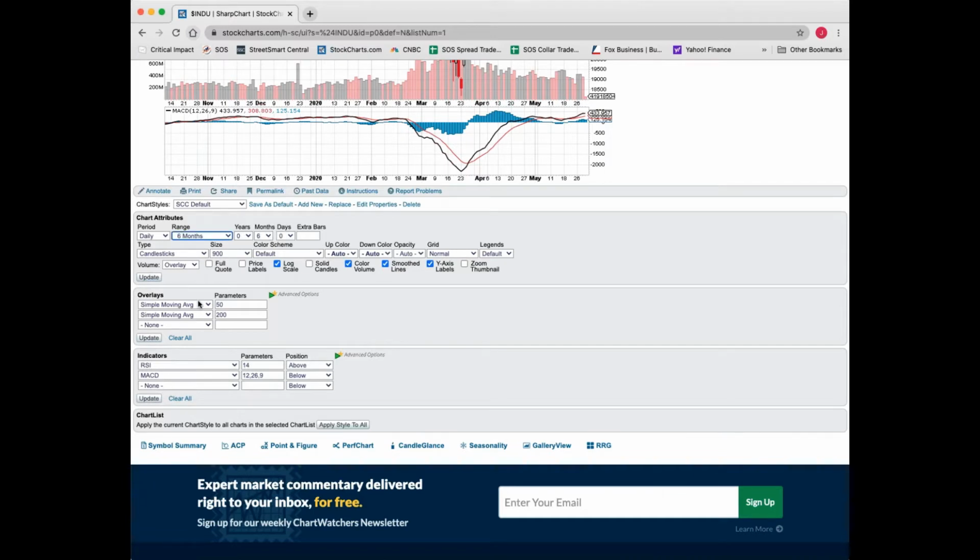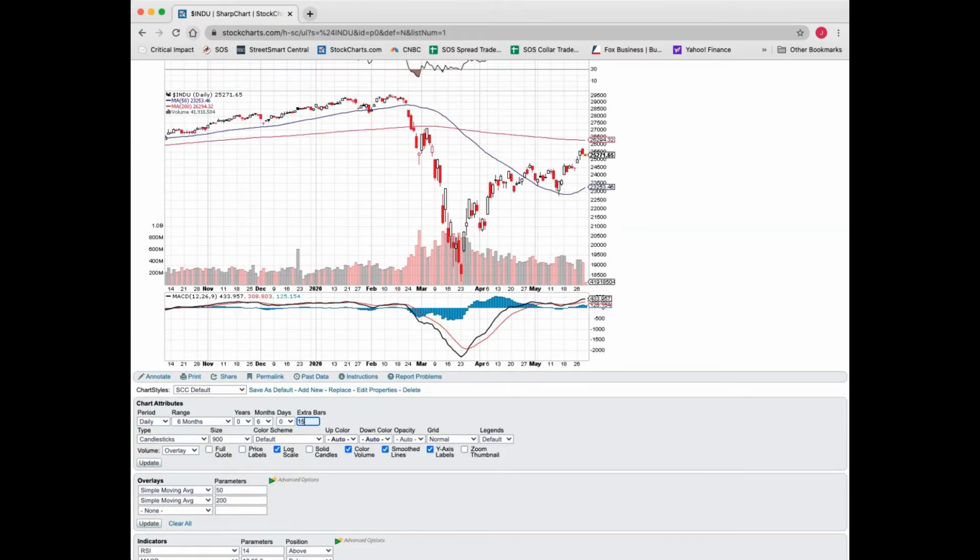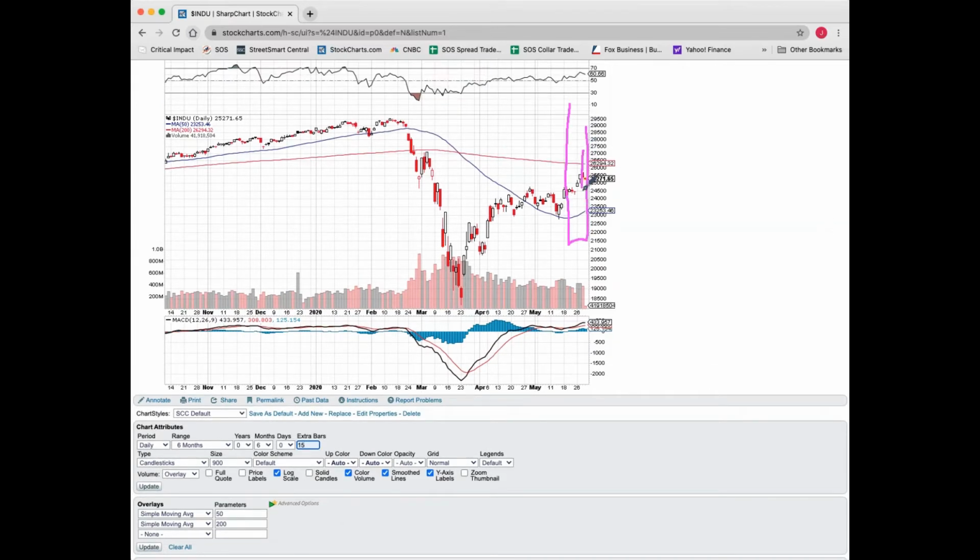And hopefully, I know it's kind of small on your screen. I've got a screenshot of this once it's all filled out exactly the way I like it. And so you'll be able to pause this and take a look at that. Okay, so I've got 6 months here. I like to have either 15 or 20 extra bars, and the extra bars create blank space over here on the far right. So today's information is right here on the far right.